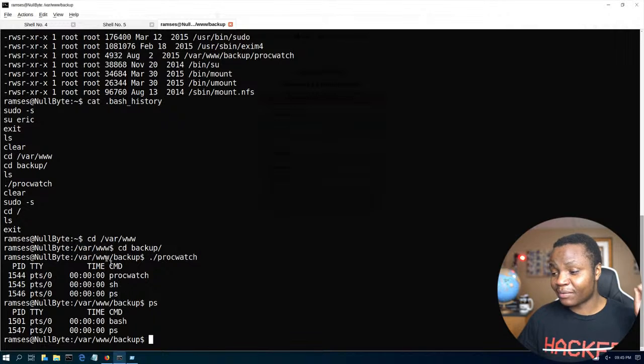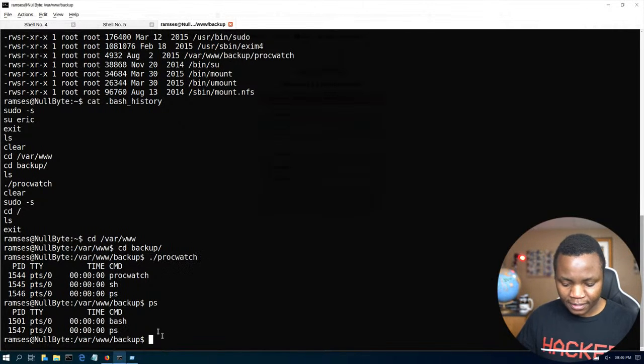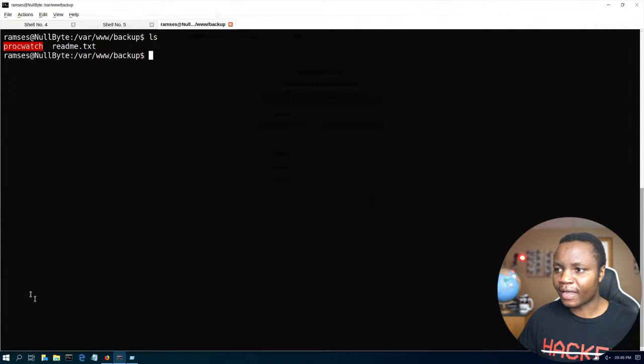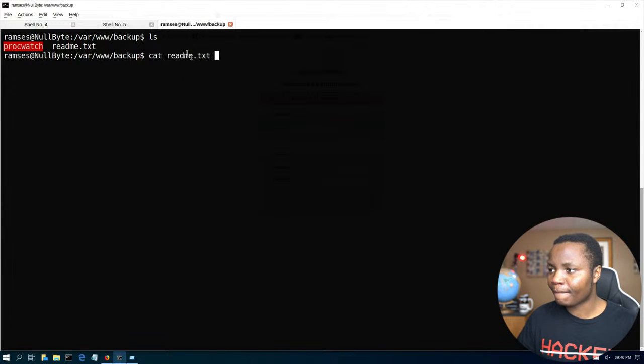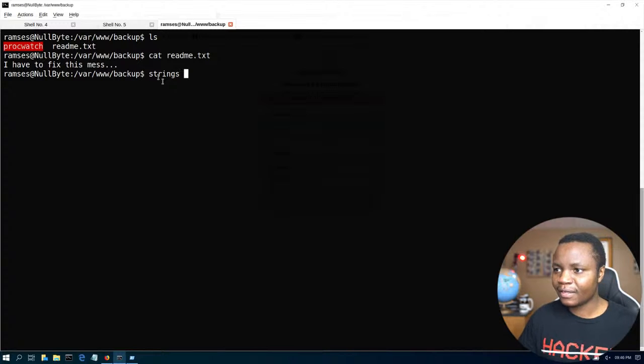ps, so that means that somewhere in this application, they are running the ps command. Okay, let me tinker with it. ls, okay, there it is. Let's cat readme.txt. Did they give me a note? Okay, I have to fix this mess. I mean, this mess with an SUID set and it's doing something. Let's use strings. I'm hoping to verify that this is running ps, which we know it is running ps because it's giving us the same result.